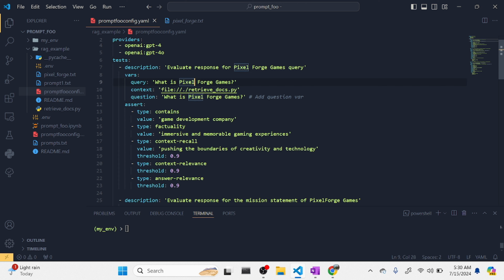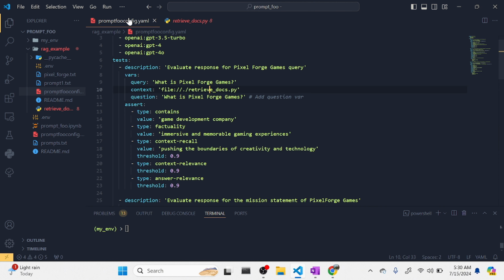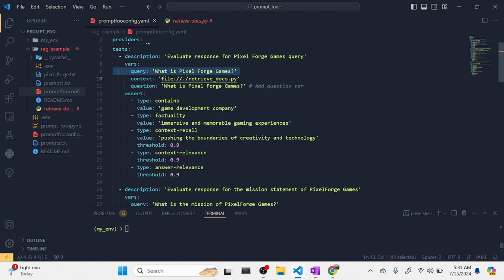Now this is the vars part. The query is, what is Pixel Fox games? So the context, where will it retrieve the context from? It will be retrieving the context from here only. The question will be, what is Pixel Fox games? Now what will be the asserts? The asserts will be type contains. We know that whenever someone asks what is Pixel Fox games, the answer should contain the keyword game development company. Then we are checking the type factuality. The value will be immersive and memorable gaming experiences. I have just designed it by reading this text file, nothing else.